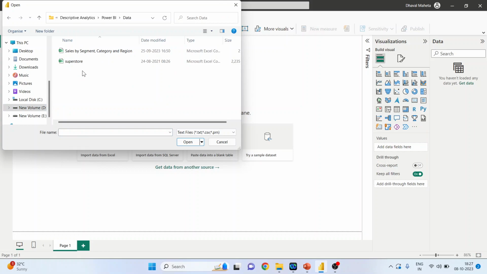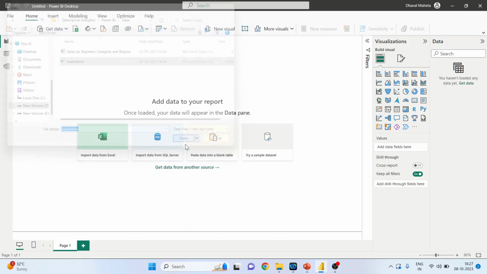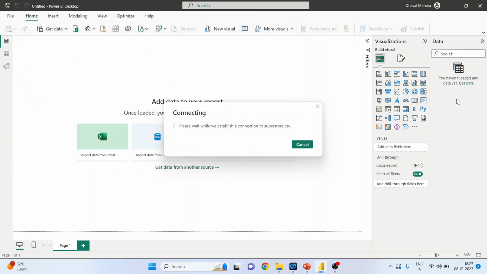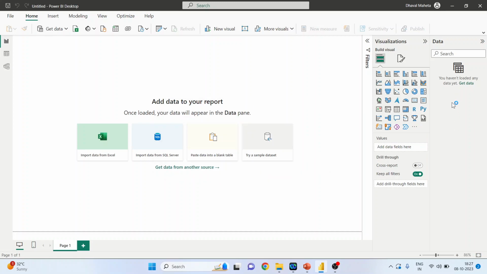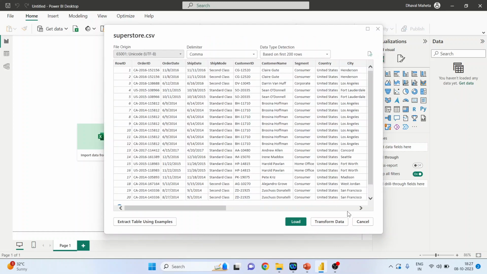So I'll connect the Superstore dataset, and on the right hand side, you will be able to see the fields. At present, don't press transform data, because by pressing transform data, you will be in the Power BI query editor. So just press load.